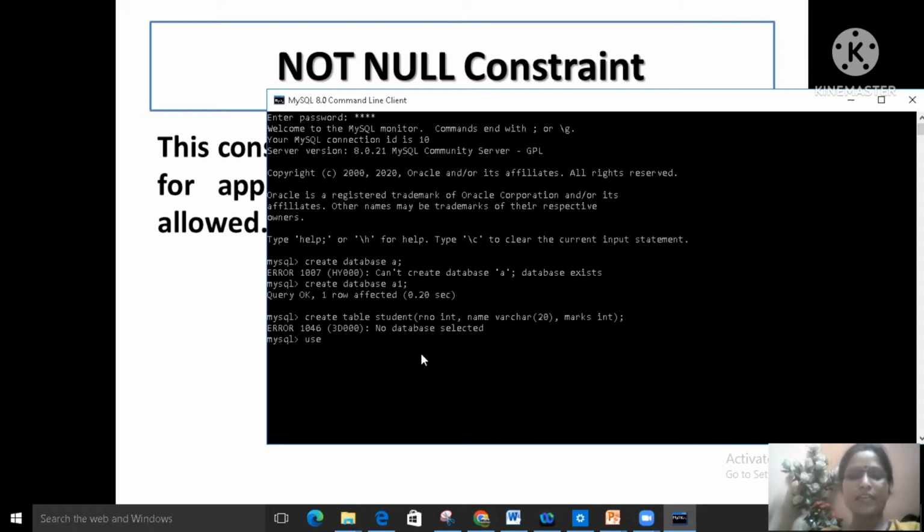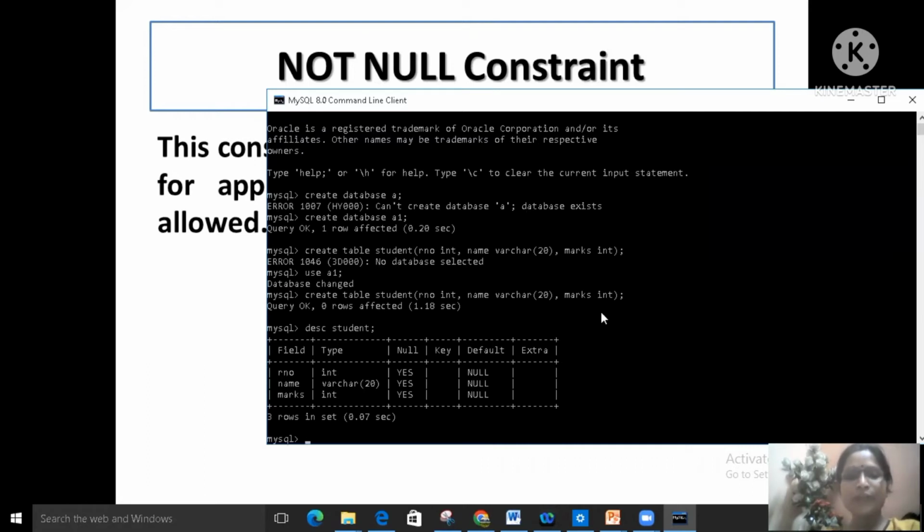Okay, I have not selected the database. So first of all, I have to select my database, that is, I have to open my database, and only then can I create a table or any other task, right? So now the query is okay. Now let me show you the structure of the table. So I said describe student, and you can see here the null values are allowed. Right now Null is YES, it means null values can be entered in this table.